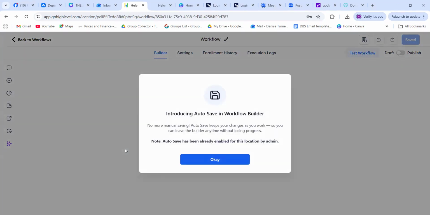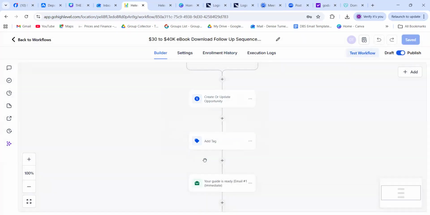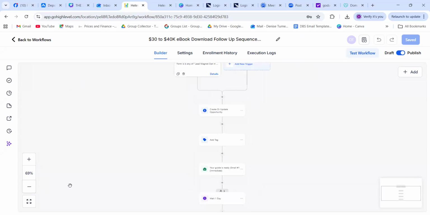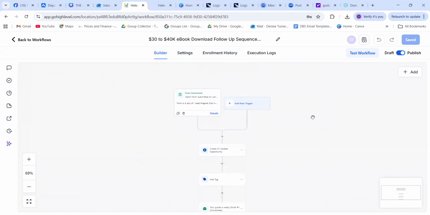So this is the mechanics. I've already auto-saved. On the left-hand side, you've got a plus and minus for zooming, so just click the minus a little bit. If we scroll up to the top, you've got your builder, your settings, your enrollment history, and your execution logs. Really all you want to look at is enrollment history potentially, or builder. This is the mechanics of where it's built.